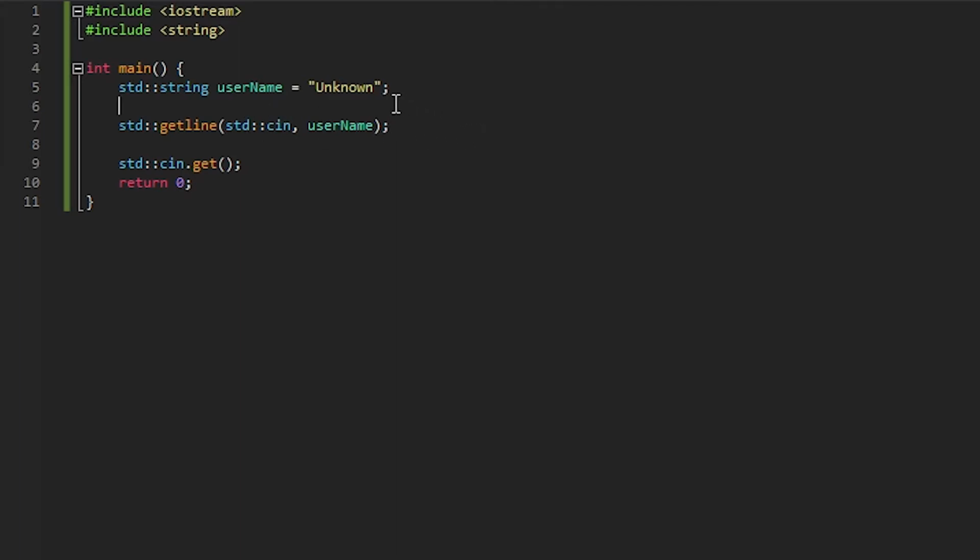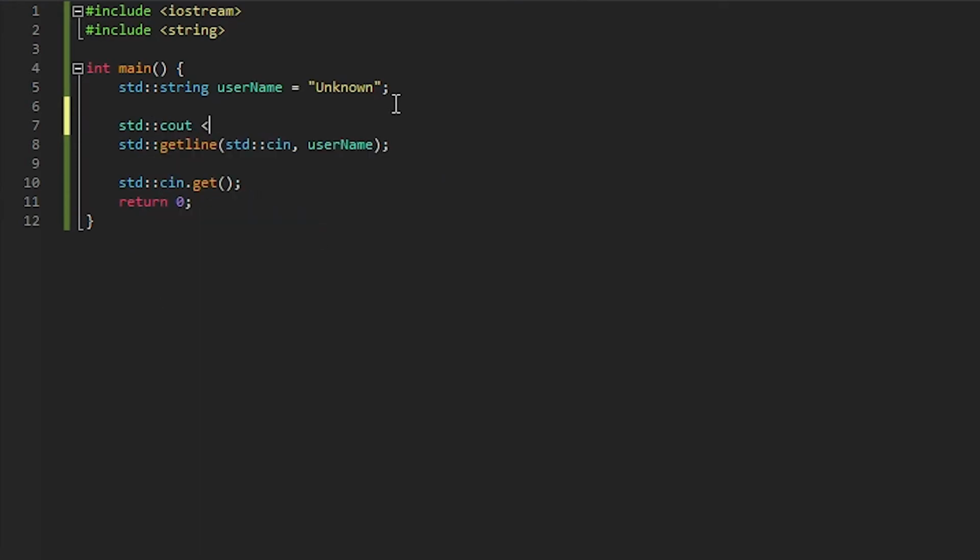First, let's print out a line asking the user to tell the program their name. So, cout, what's your name? So to use this getline function, we just type getline, cin, comma, username, and a semicolon.